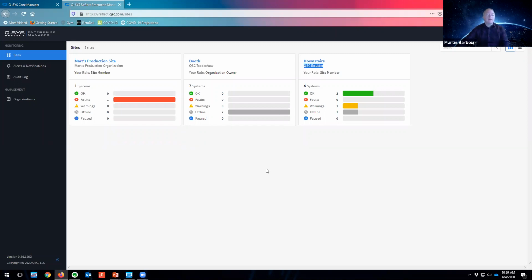In this case, each of those organizations has just one site that I have access to. That's what's represented in these 3 cards. And this gives me an immediate view of the performance of those systems connected to those sites.